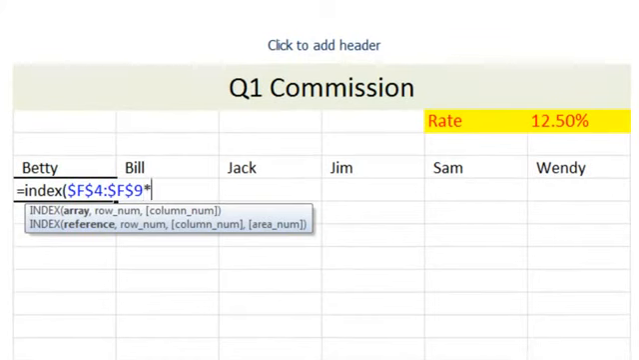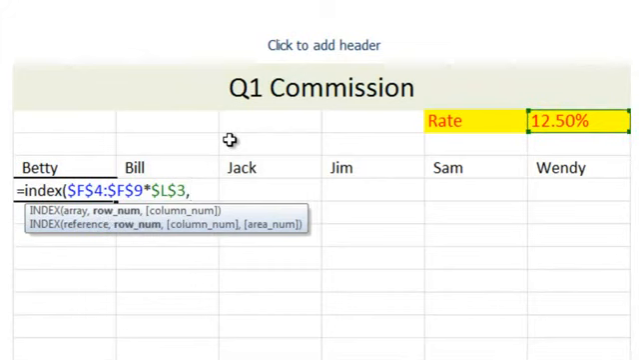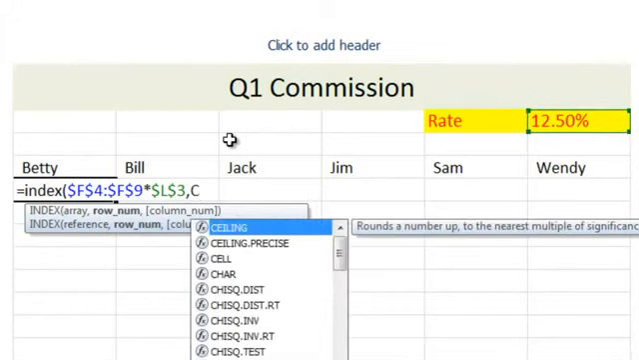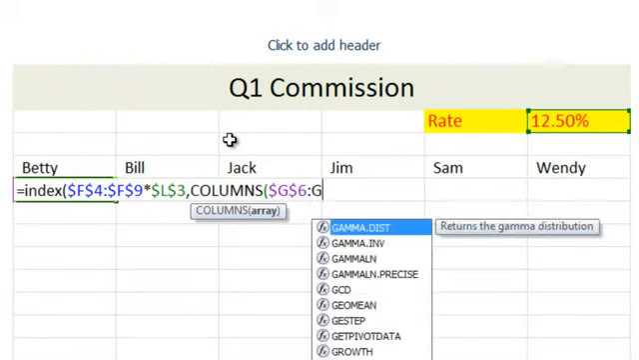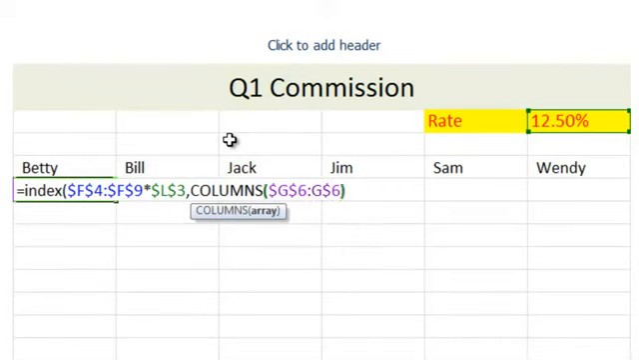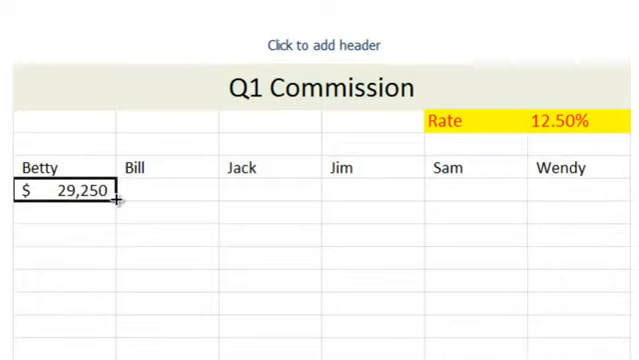Then I'm going to multiply the cells by the commission rate. Now here I have L3, and I know if I use this L3, we're going to move off of L3. So I'll tell the computer not to move off of L3 by hitting F4, and get the $L$3, which will keep it at L3 at all times, comma, and since the columns are changing, bring up COLUMNS, and we're starting at $G$6, through G, $6. Close parentheses, autofill over.